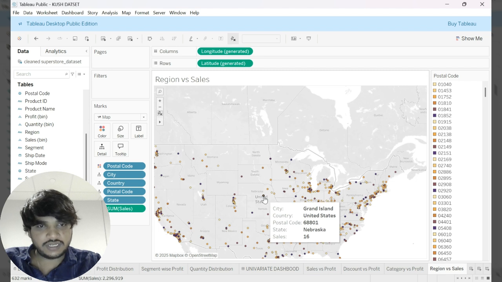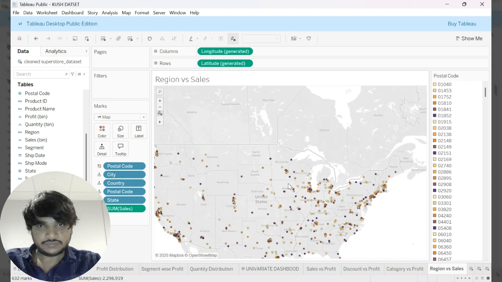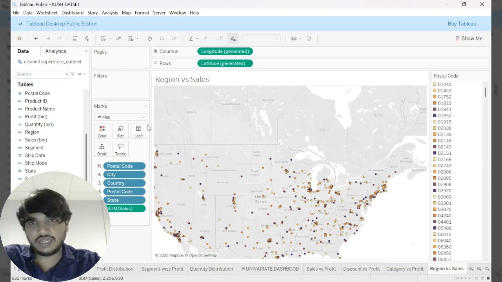This is Grand Island, United States, postcode 68801, and sales is 16. And I make this map by going to the Marks, right clicking, and selecting the map, and making this the map.